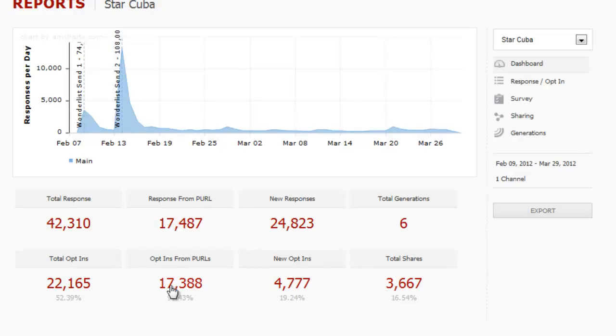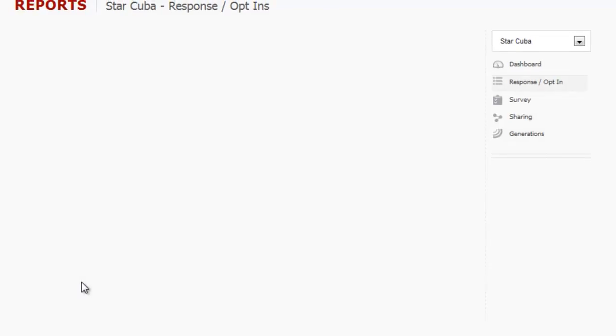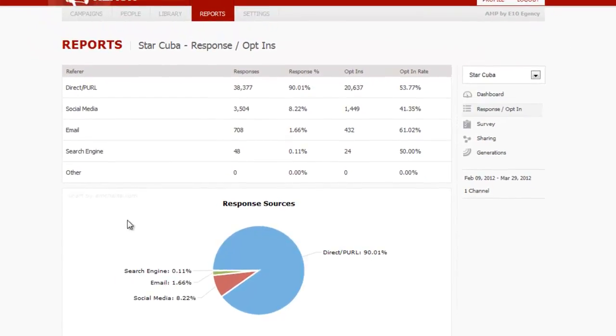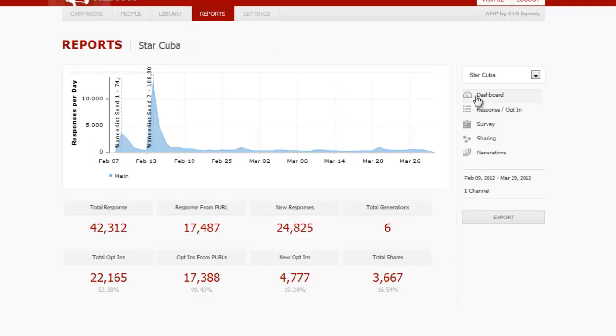And as I had mentioned, clicking on any one of these numbers takes us to the response opt-in menu item, where we can see specifically who the referrer is, whether it's direct or pearl, social media, email, search engine, or other, and it's broken down into responses and response percentage, as well as opt-ins and opt-in rate. And this information can also easily be seen in this graph provided below. At any point again, we can return to the dashboard, where we can see our overall view.